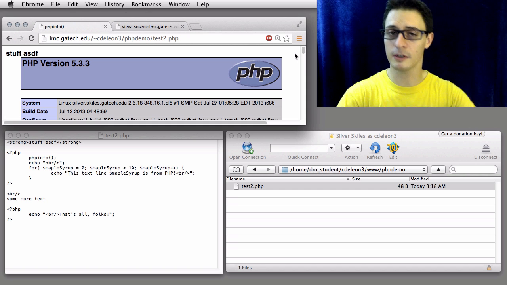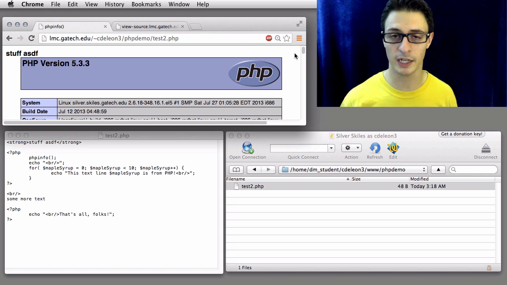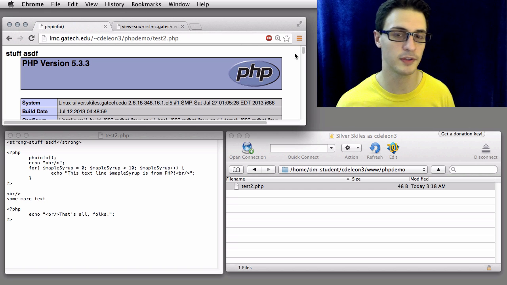So if you're working in a commercial, professional development environment, you'd probably have a local server running to test your changes on, or at least a test server if nothing else, so you're not changing live code on the site.